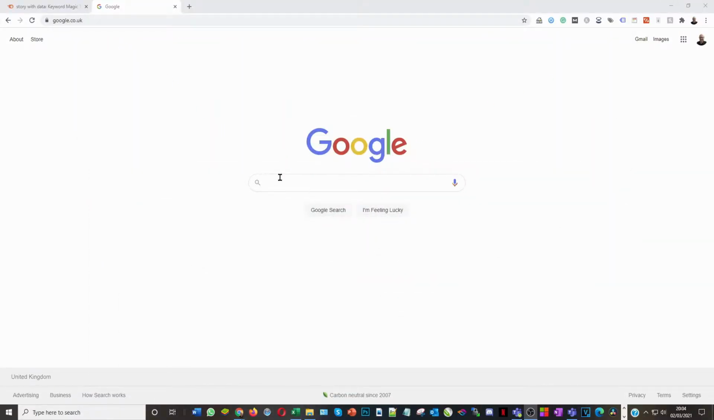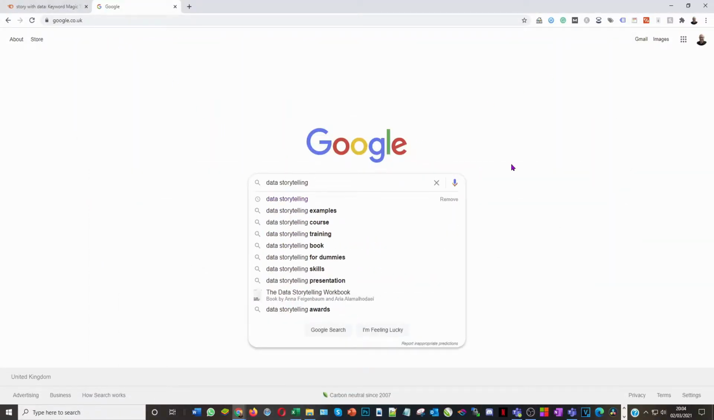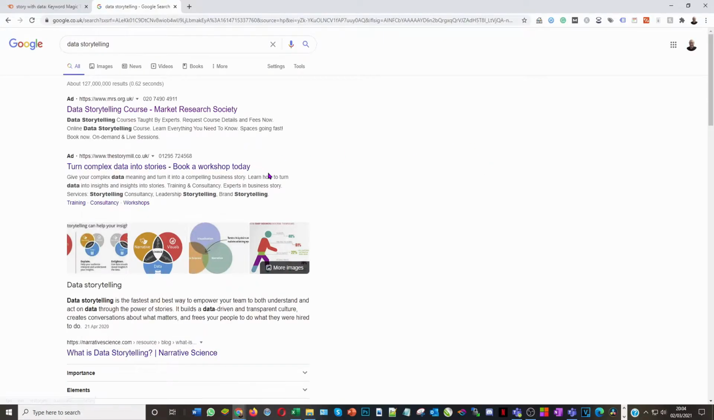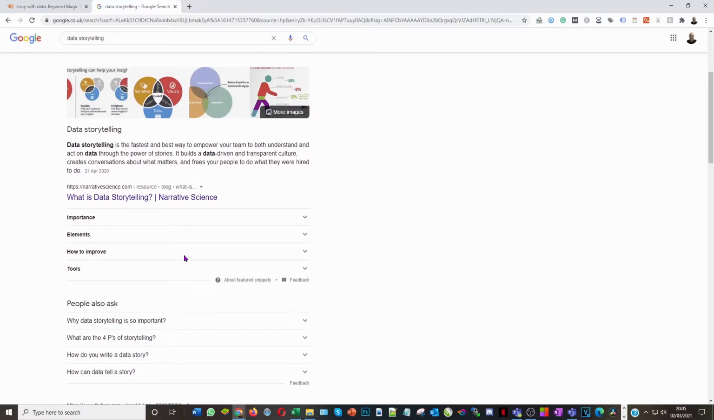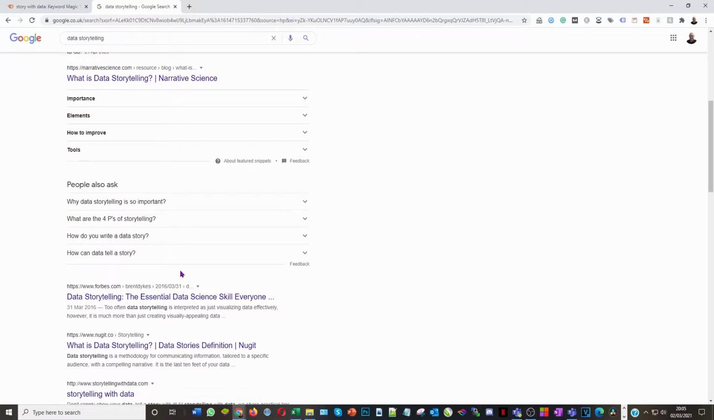If I take the first one, data storytelling, jump over onto Google and type it in, you can see it's quite favorable. It's always nice to see some adverts at the top because that shows it must be a popular enough term that people care enough about it, they want to pay money for it. You can also see some images there, which lead us into more information. There's a rich snippet with a short answer, and People Also Ask underneath. There are other areas that have been pulled out as featured snippets as well.